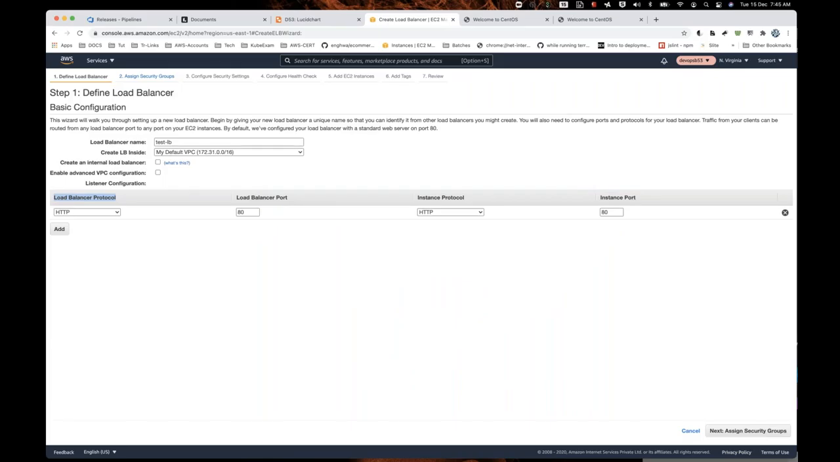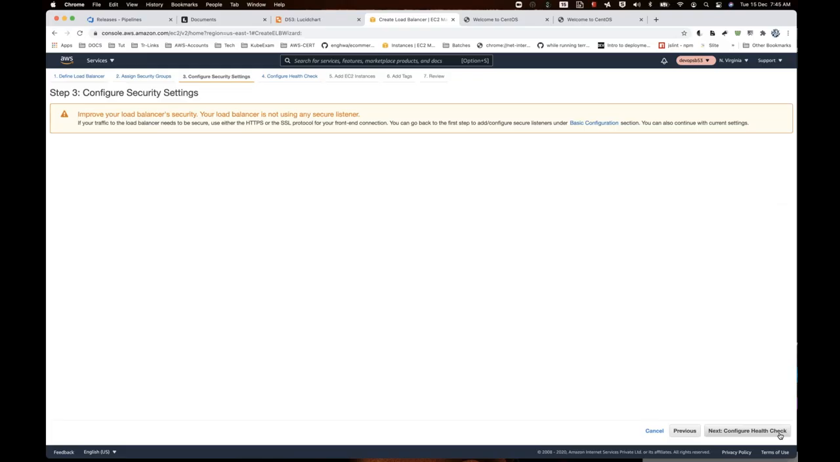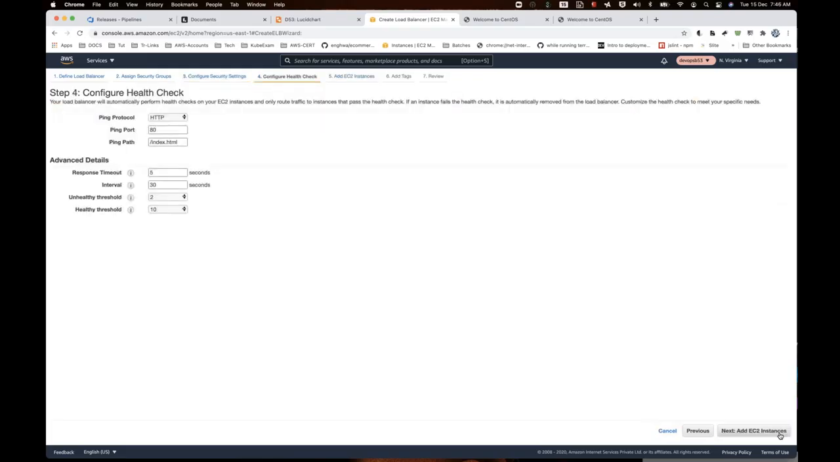Now the next one is to assign the security group. We already have a security group which allows all. And next, health check. So what is a health check?